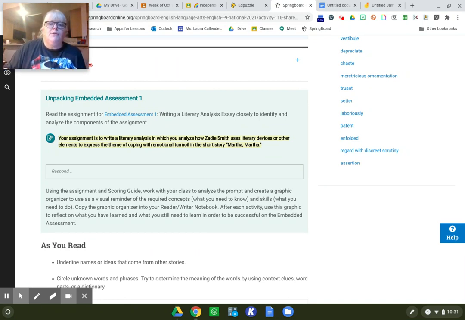So let's go ahead and look at the actual prompt itself, which I have highlighted here in yellow. Your assignment is to write a literary analysis in which you analyze how Zadie Smith uses literary devices or other elements to express the theme of coping with emotional turmoil in the short story Martha, Martha.